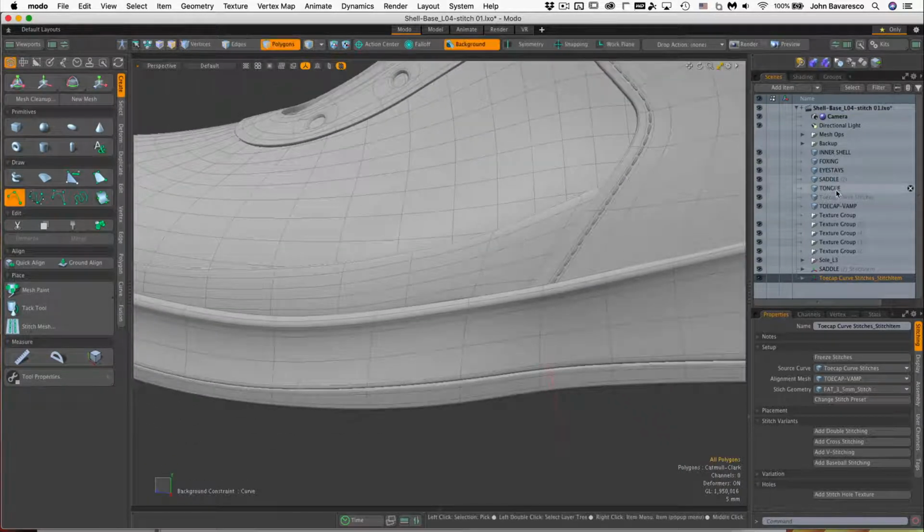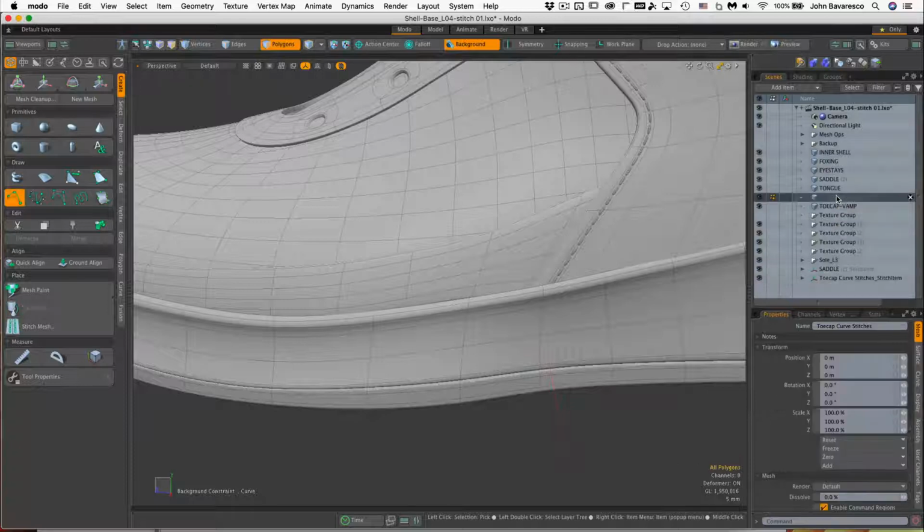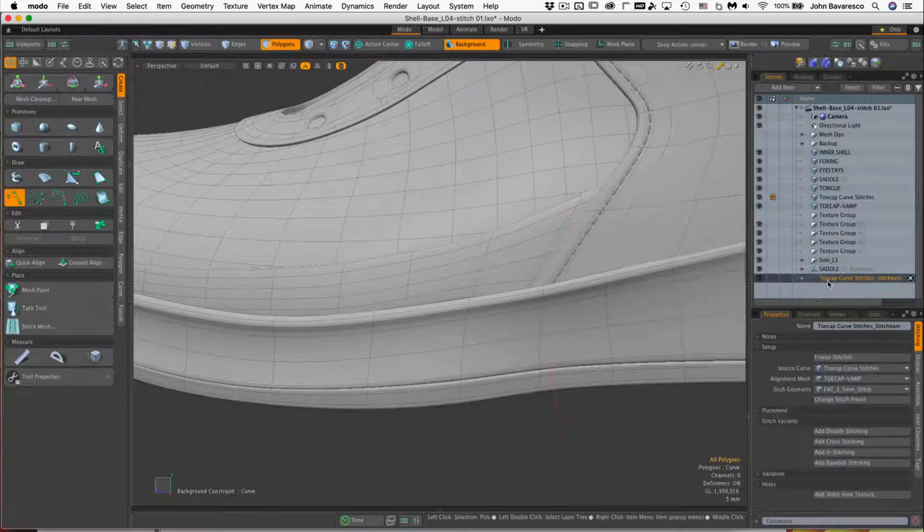And so we have to go right over to here now, back to the Toecap vamp curve, and start building our curve. Now, if nothing happens at the beginning, no big deal. Just go back over to the Toecap curve stitch item and reselect that, or actually change to a different item and change back. And there it is. I don't know why, it's just a little bit of a bug, but it's not a big deal.